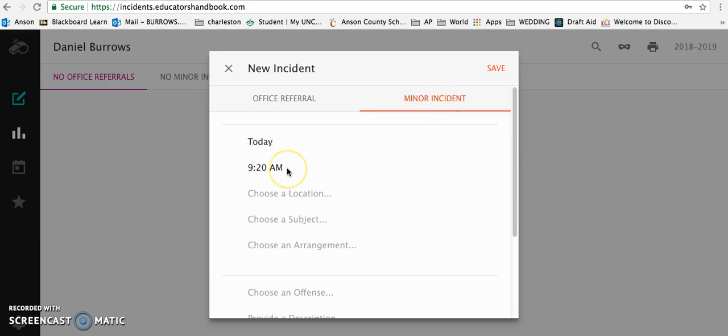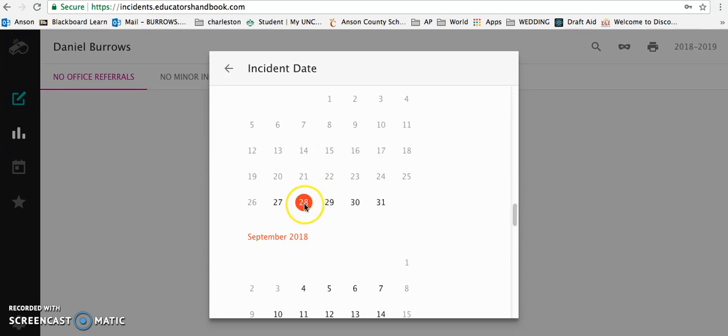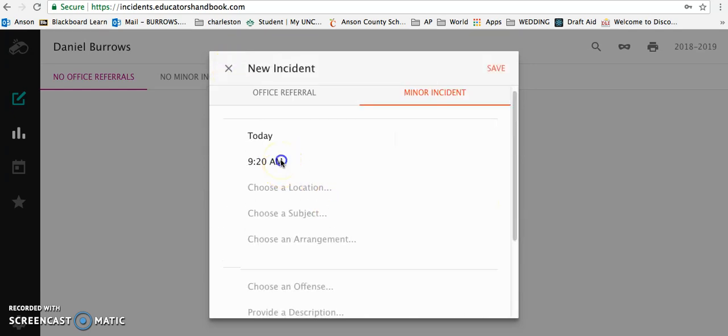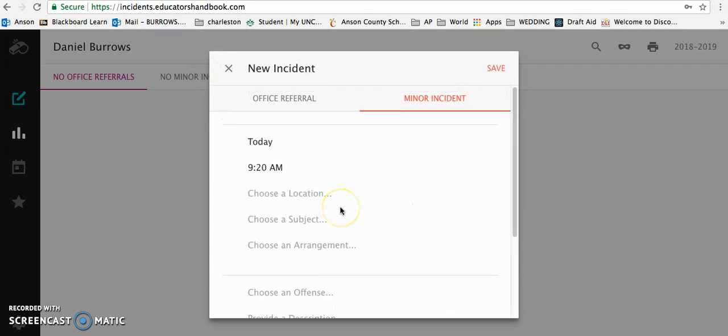It's important that you have the correct day. So if it happened today, here you go. Try to be as quick as you can about this. In my experience, it just helps me remember. And as best you can, the time. This will help if a student is habitually committing minor incidents at the same time. Maybe we can problem solve that. Or if it's happening all the time, then that's also another conversation we can have.